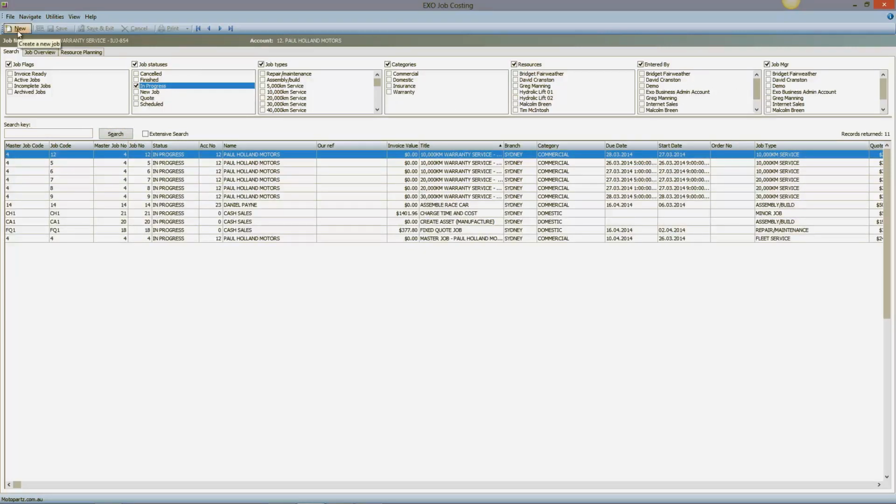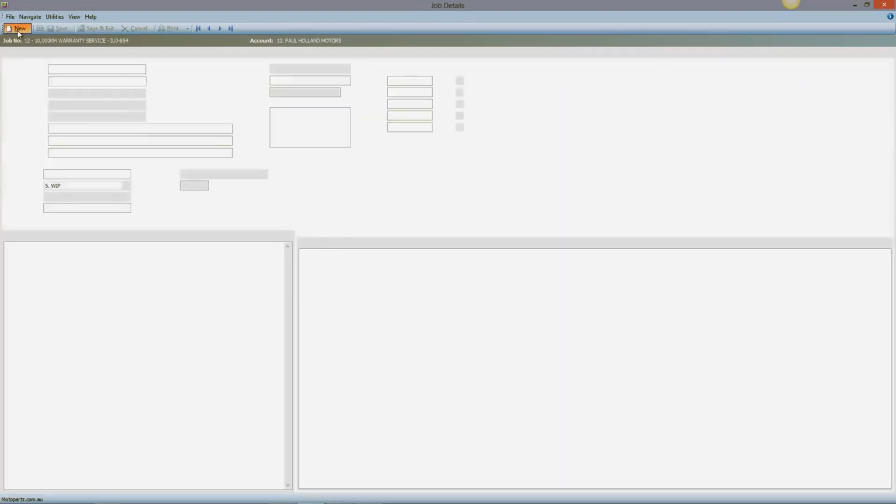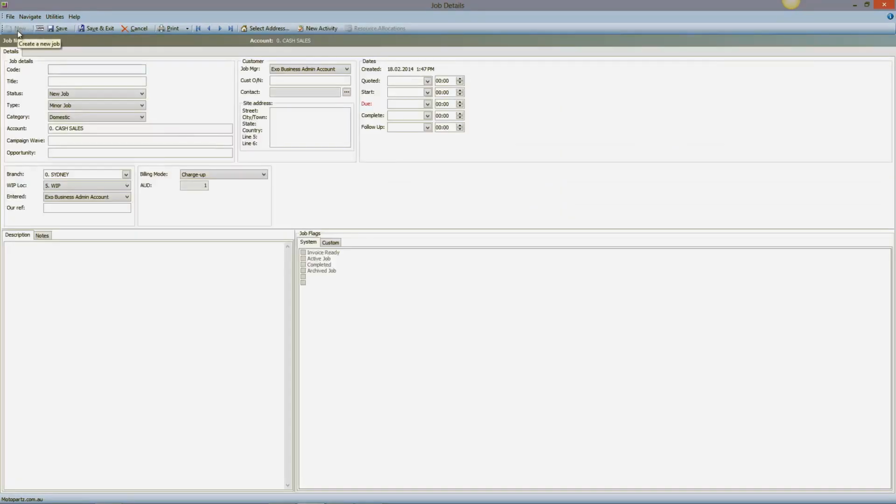What we'll do now is actually put in a new job. So I'll click on the new button at the top and I just get a blank job screen. Quite straightforward. Now I'm just going to type in a new code, but that can be automatically generated as a sequential number if you prefer. And we'll give it a title.